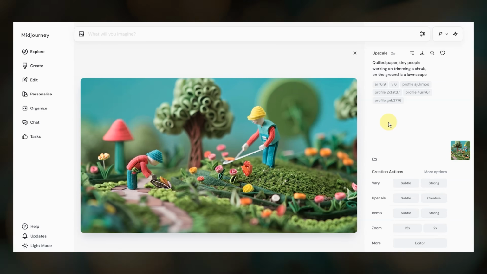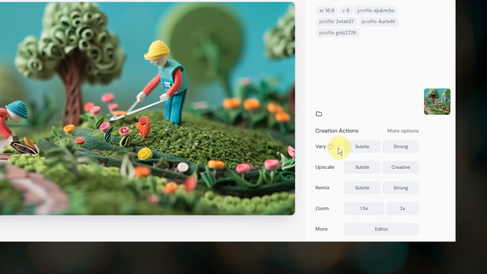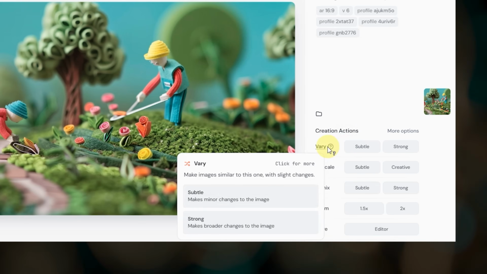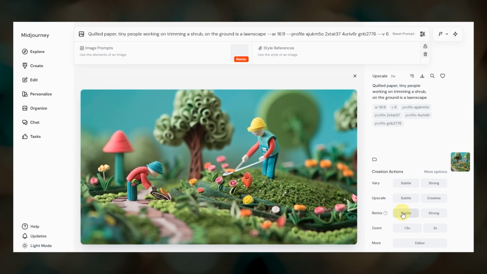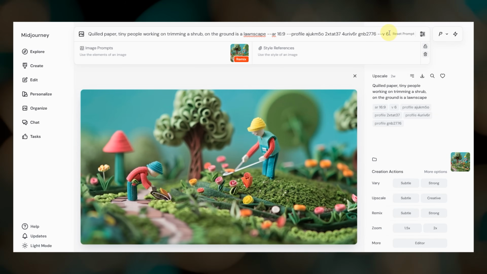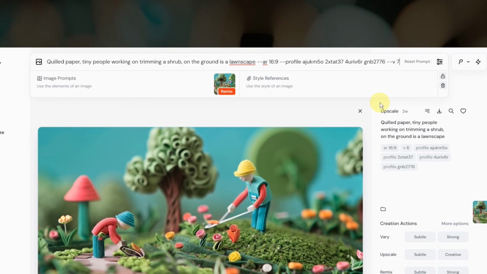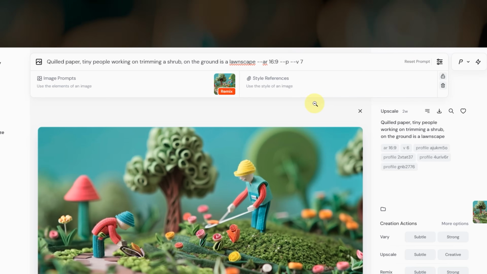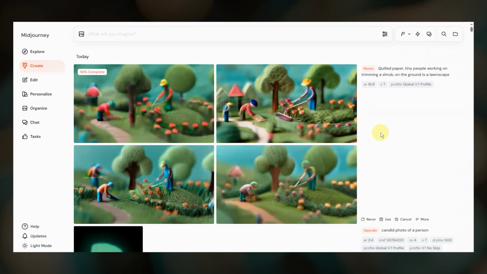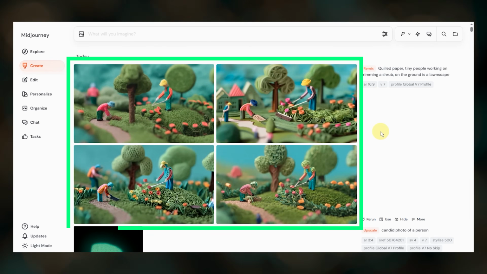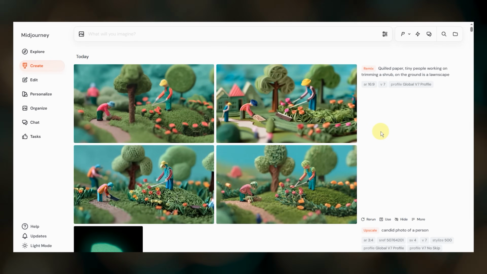Here I have a V6 image, and instead of clicking Very Subtle, which would give me subtle variations of this image using the V6 model, I'll click Remix Subtle, and now I can change the prompt. Here I changed the model to V7, and I'm going to use my V7 global personalization instead of my V6 personalization. And now I have new variations on my V6 image, but created with the V7 model.